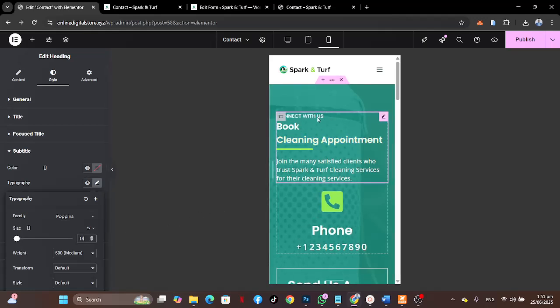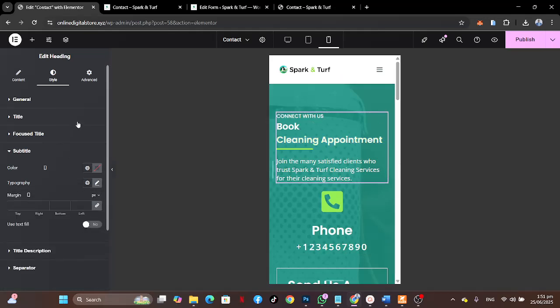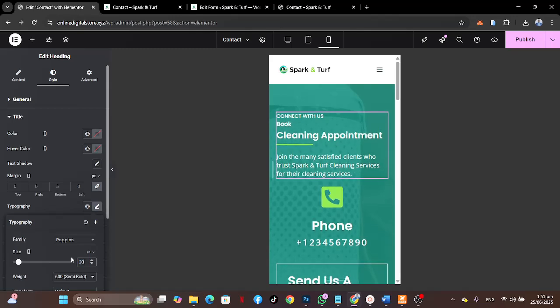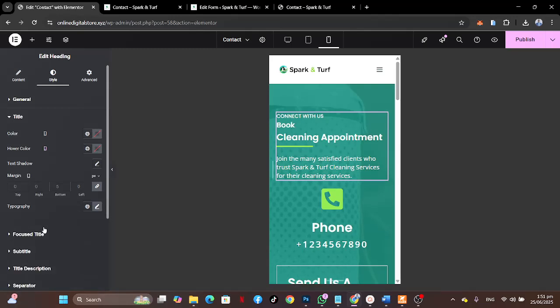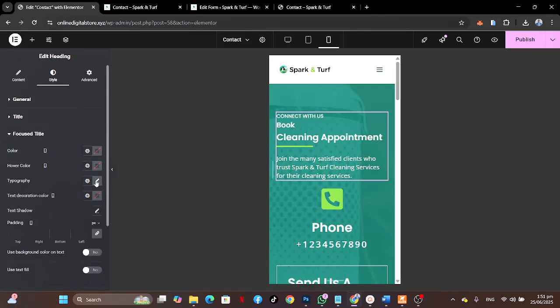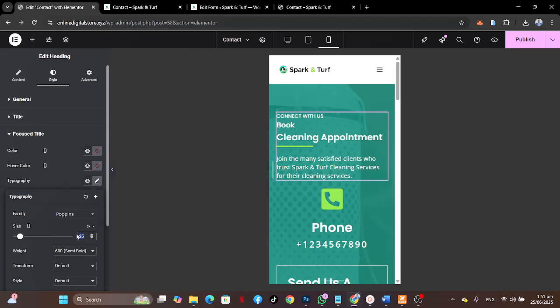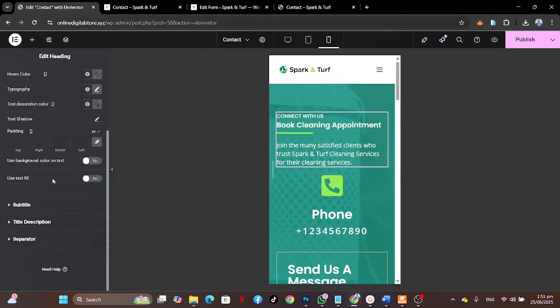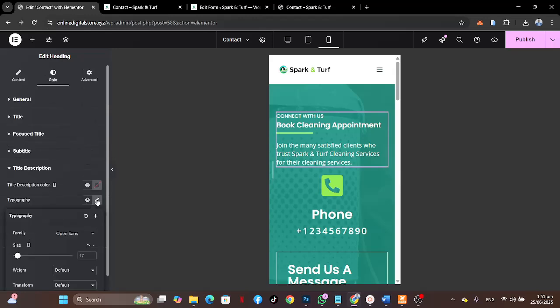So now that I've changed this one to 14, I want all of them to be on a straight line. So I can still go to the title over here, and then change this one to 20. And then let's go over here to the focus title, also go to typography, change this one also to 20. And let's see, so now we have something like this. Now let's go to the description over here. We want to change this one to 14. Okay, so it's going to be something also like this.